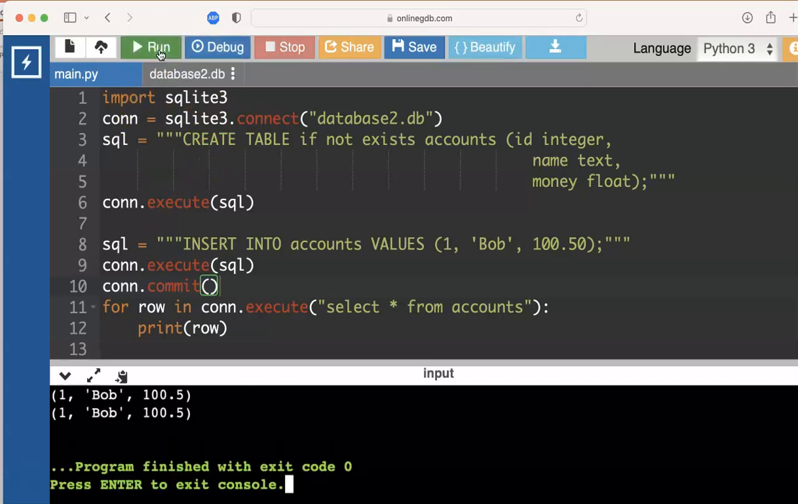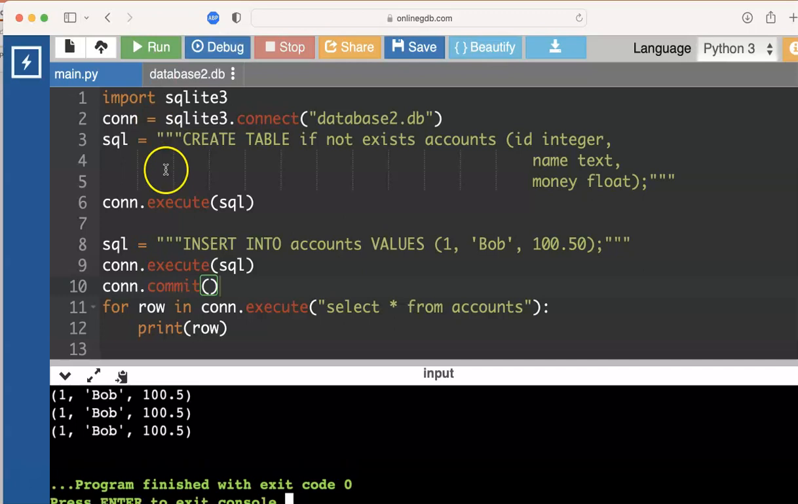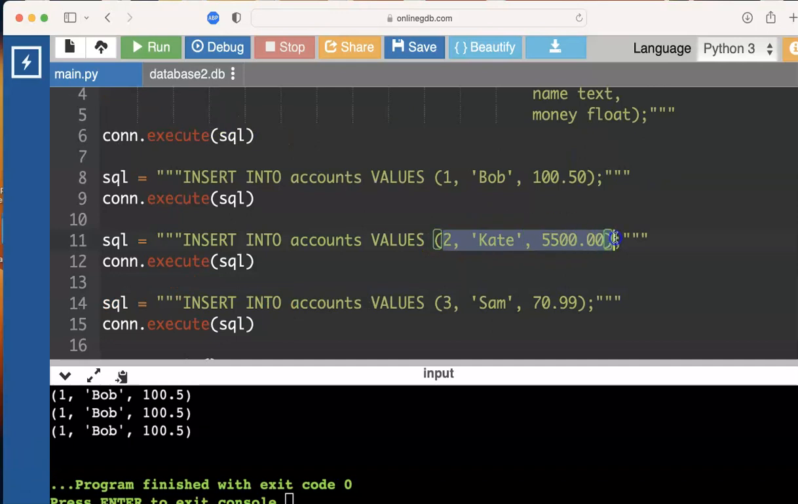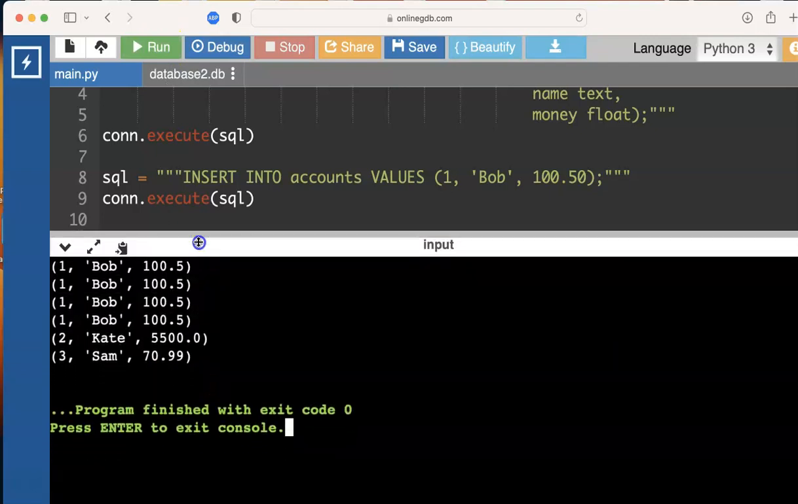And so now if I run it, I've got one thing in the database. I run it again. There's 2 things in the database. I run it again. There's 3 things in the database. I hadn't really intended to have 3 clones of Bob, but let's see if we can insert something other than Bob in the database. So let's also insert a record for Kate and Sam, and when we run, now we're going to see all of that in the database.